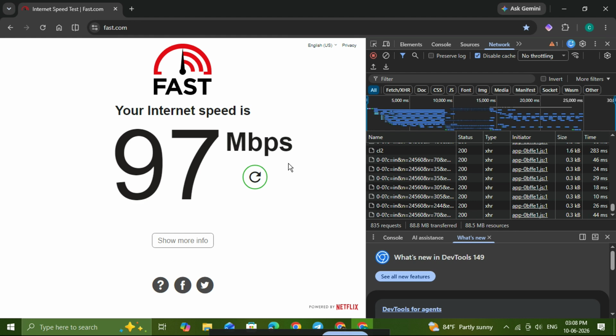So to quickly recap, the easiest way to hard refresh Chrome on Windows 11 is to use Ctrl plus F5 or Ctrl plus Shift plus R. And if you need a stronger developer workflow, open DevTools with F12, go to Network, enable Disable Cache, and then refresh normally to force Chrome to load the latest content.